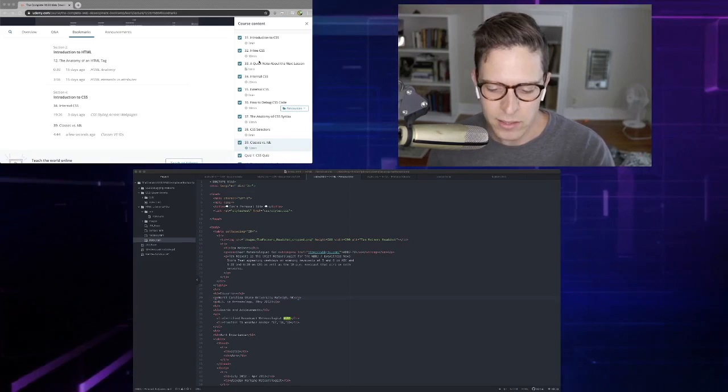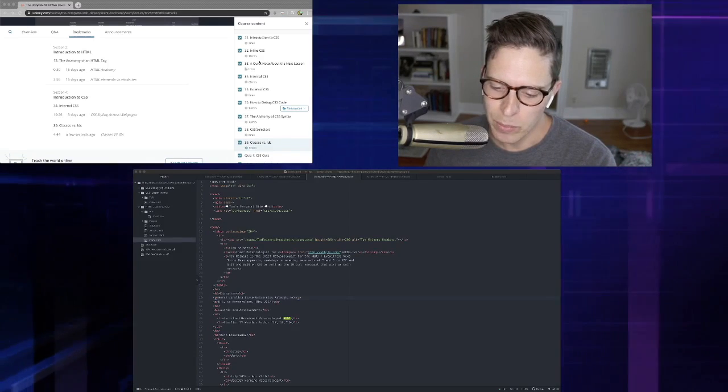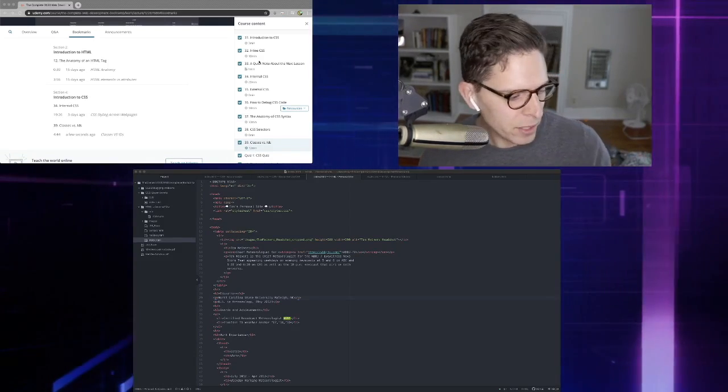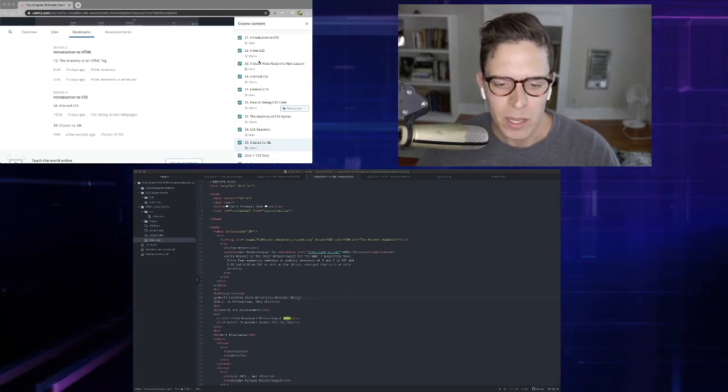And basically CSS is about styling your website. That's its only purpose, to style markup language, whether that's HTML or XML or anything like that. So it's been really interesting.